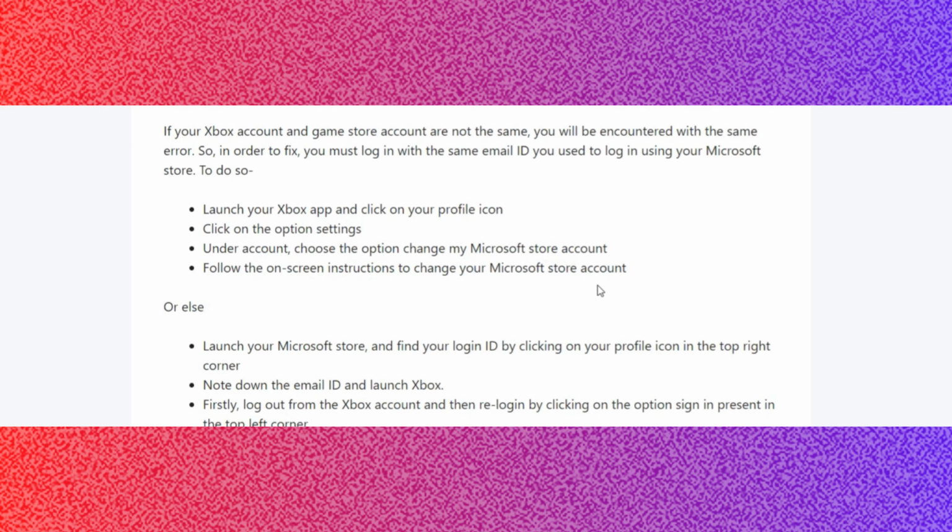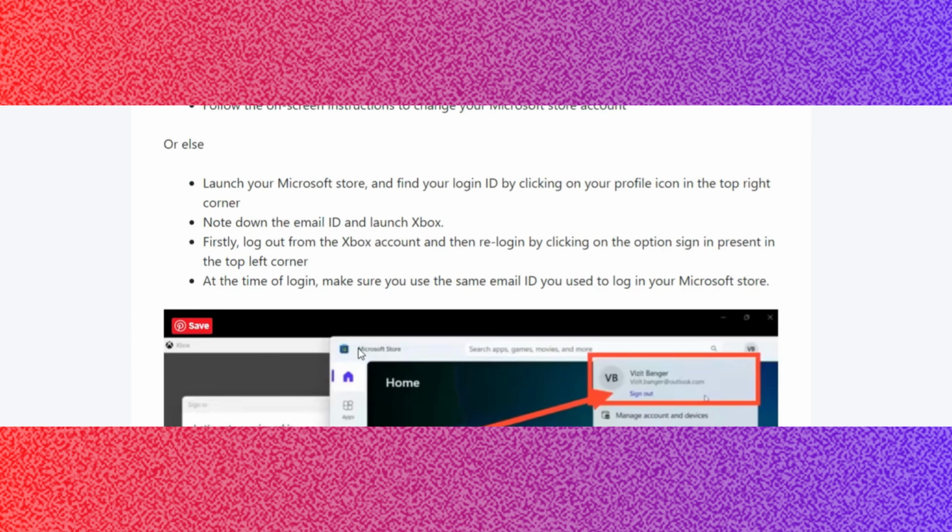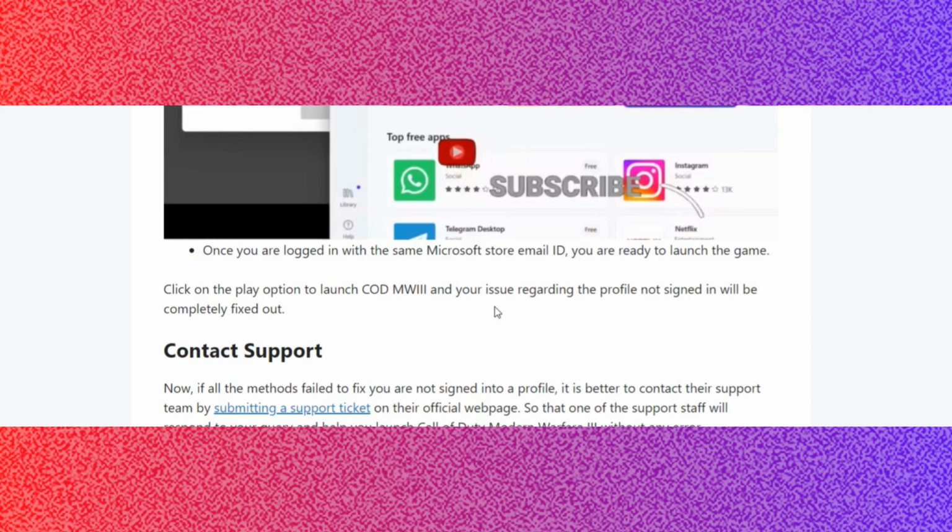Click on the Play option to launch COD MW3 and your issue regarding the profile not signed in will be completely fixed. In the last, if the issue is not solved, then simply contact the customer support of COD MW3. They will solve your problem.